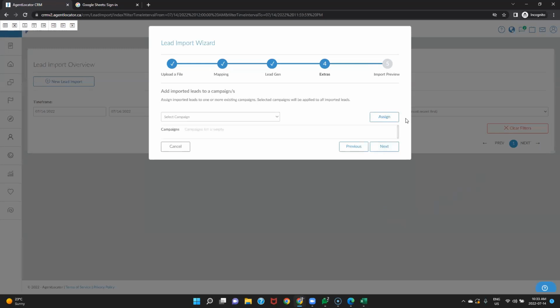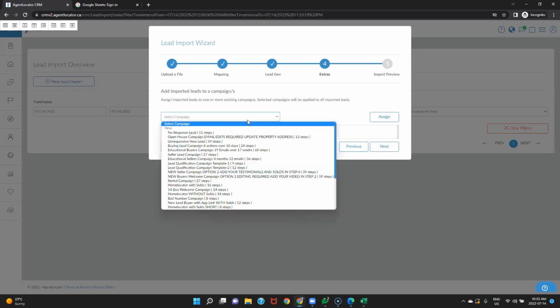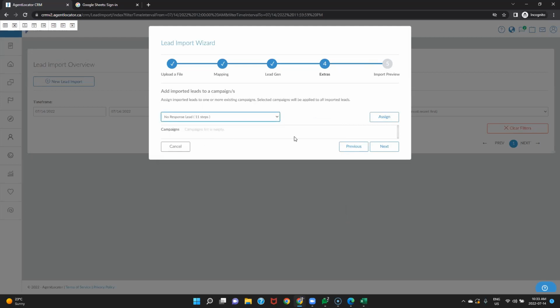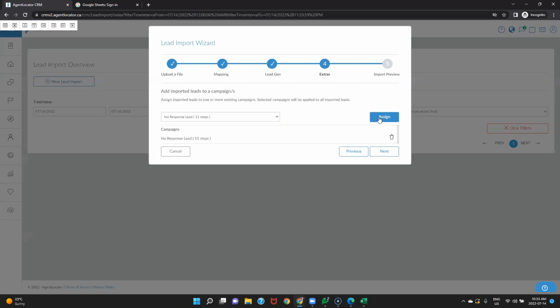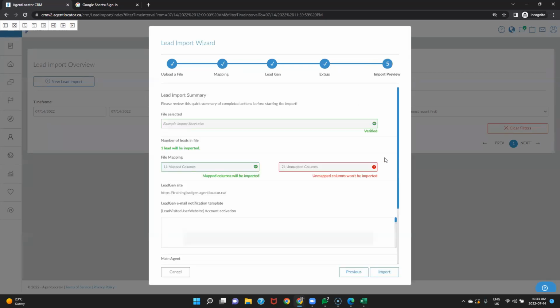Now, what's also pretty cool is you can automatically assign a campaign to these leads at import. As soon as they're imported, they're added to one of your campaigns, and you get to specify which campaign. So let me just do this one, the No Response lead. I'm going to make it assign to that campaign, and then we're going to go next.